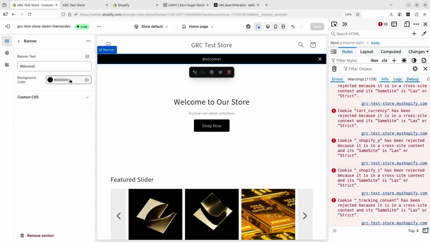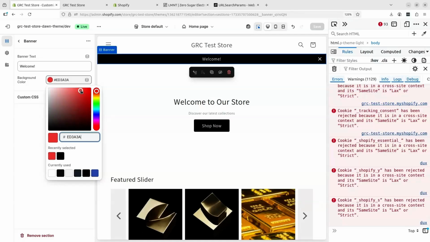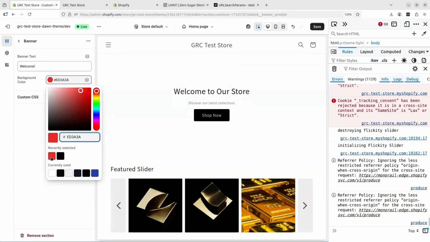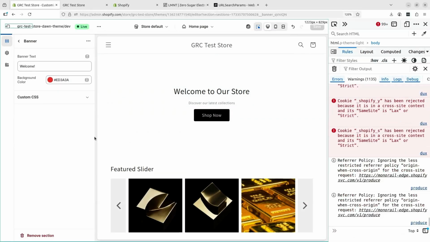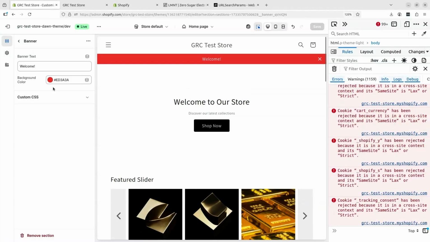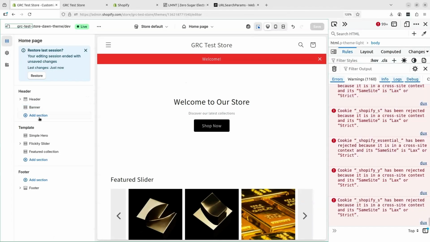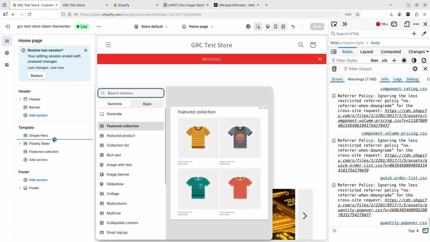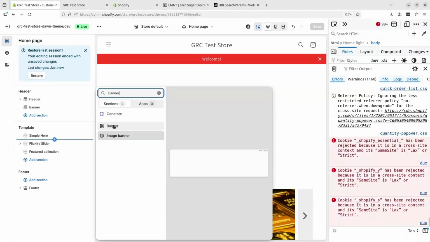All right, so now we can change this to something random and save. And there we go. Let's add another banner, actually. Let's add one here. Banner.